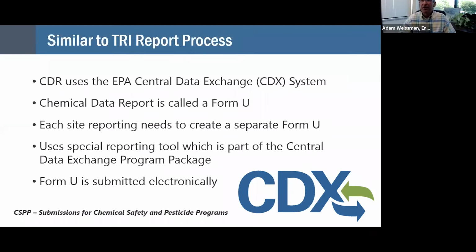And that all has to be done ahead of time. The report itself is called a Form U. So that's the name of the report, Form U report. Each site needs to create a separate Form U, and you can have multiple chemicals on a single Form U. This report is done using a specific reporting tool which is part of the CDX package. So the CSPP, what I have on the bottom of the screen, Submissions for Chemical Safety and Pesticide Programs, is the part of the package that you need to access and put within your CDX.